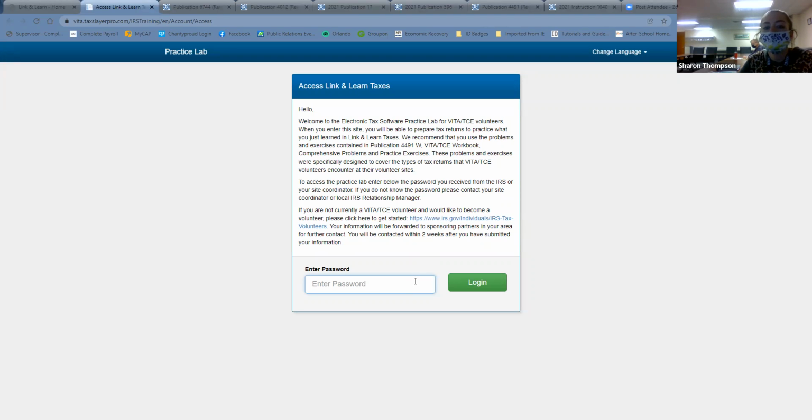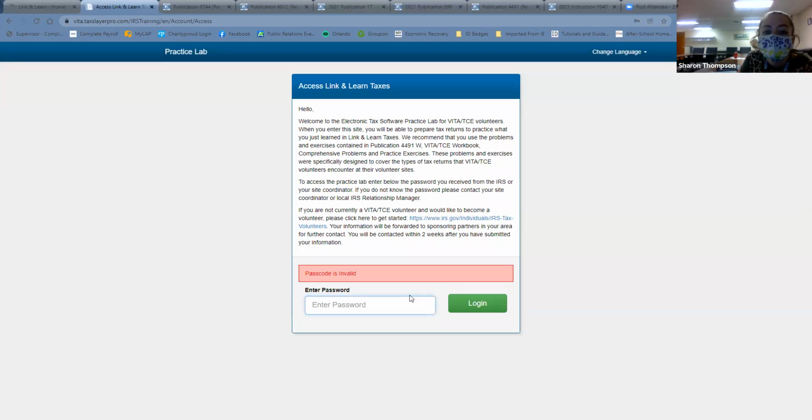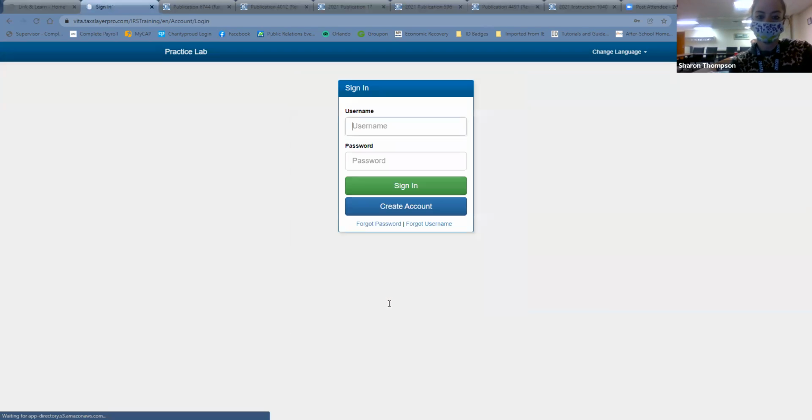Now, this is where you're going to type in TRAINPROWEB, all in uppercase, and hit login, which it did not go through for some reason. There we go.